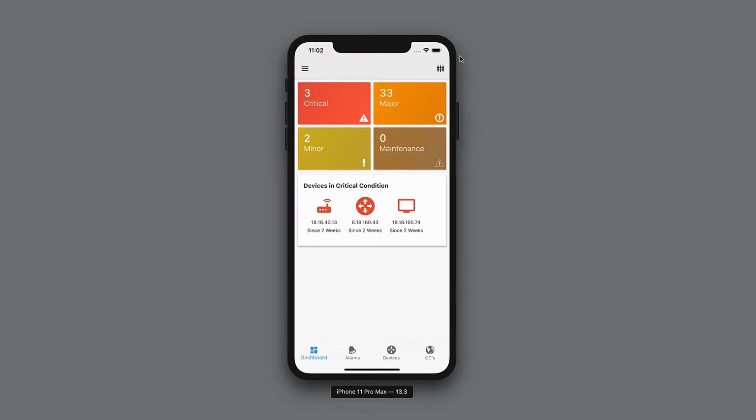This is the dashboard view where the app will show the current alarm count of all the severities. So below that, we have a device in critical condition, where it will show the recent devices which went critical.